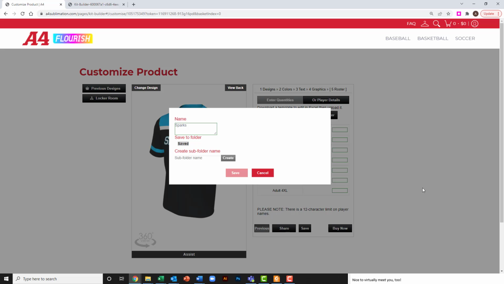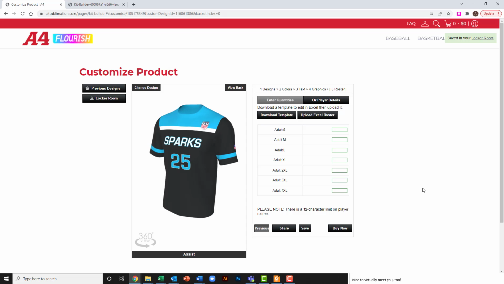If I create a folder, when I go to the locker room, there's just going to be a folder with whatever name I gave it. And then when I click on that, I would see this particular jersey in there. That might be useful if you want to create a folder, let's say, for every customer or every school, and then everything is in there.